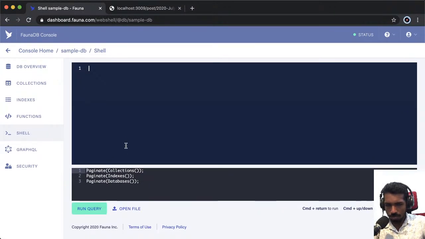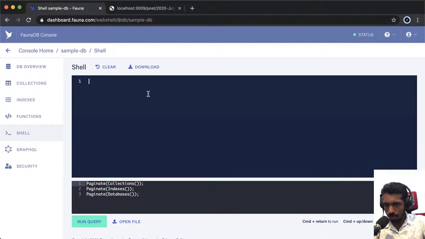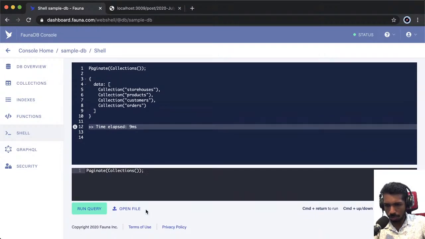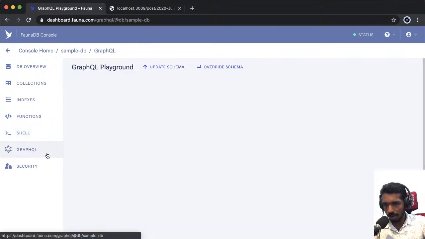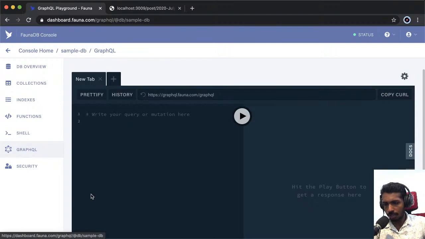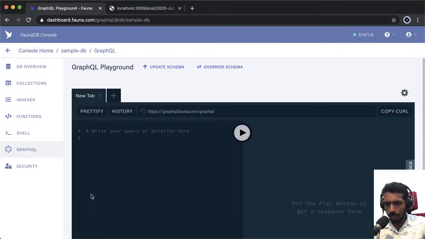Okay, so how can I use it? Okay, this is where I can run them. Paginate collections. Okay, interesting. Gonna run query. Okay, I'm not quite sure how to use it. Maybe I can look at some documentation to get this. We have GraphQL. Oh, so this is nice. Okay, I don't need the shell, most of the time. So this is fine.